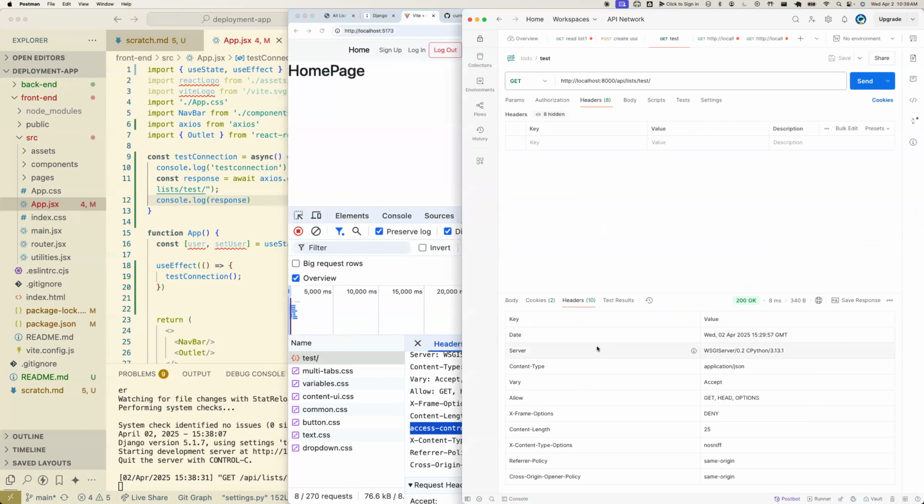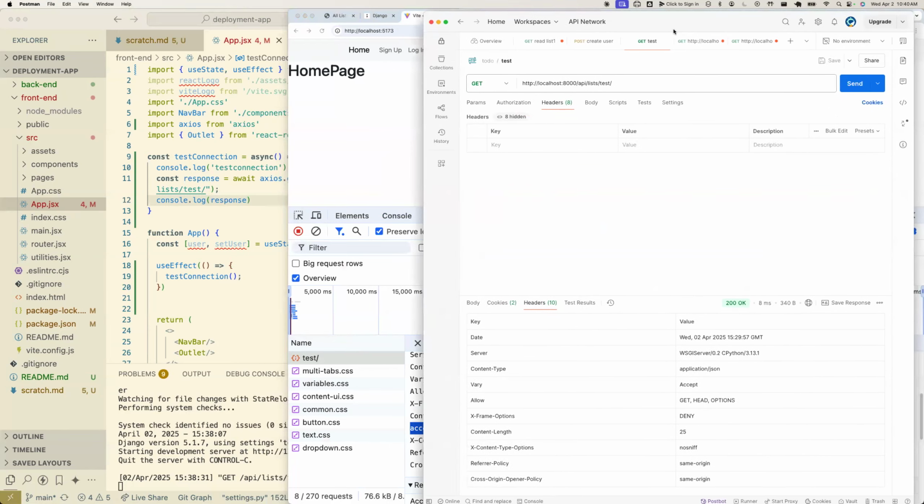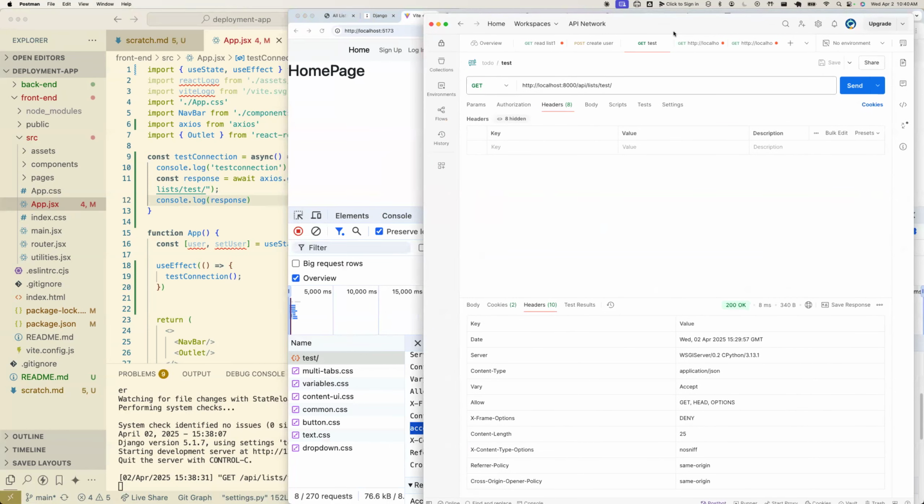And if we look at Postman, in fact, if we look at when we made this request in Postman before, we don't even run into this issue in Postman because Postman is not coming from a different origin at all.